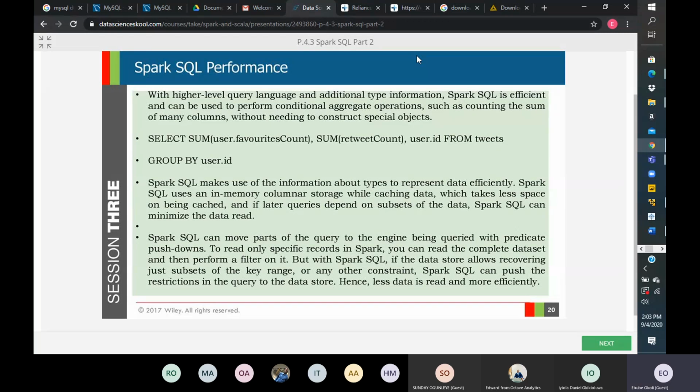So Spark SQL makes use of information about types to represent data efficiently. Spark SQL uses an in-memory columnar storage while caching data, which takes less space on being cached. And if data queries depend on a subset of data, Spark SQL can minimize data read. This has to do with caching, as we mentioned before. So Spark SQL can move part of the query to the engine being queried with predicate pushdowns.